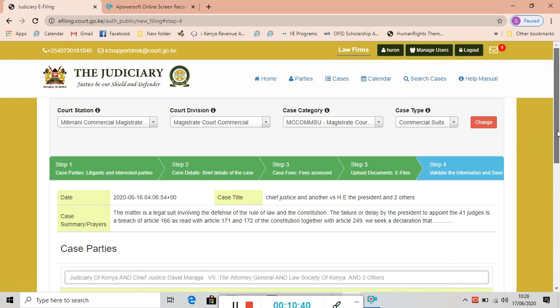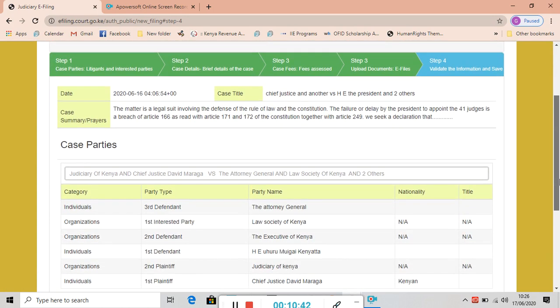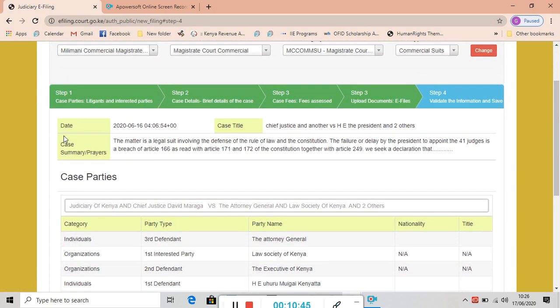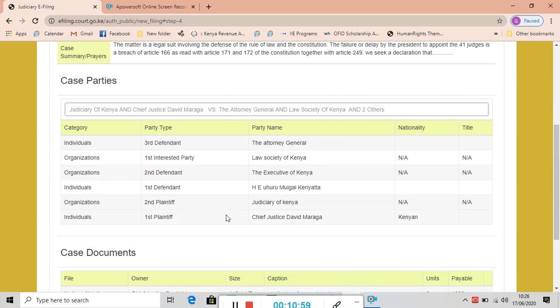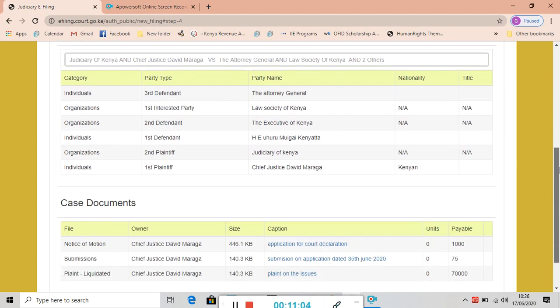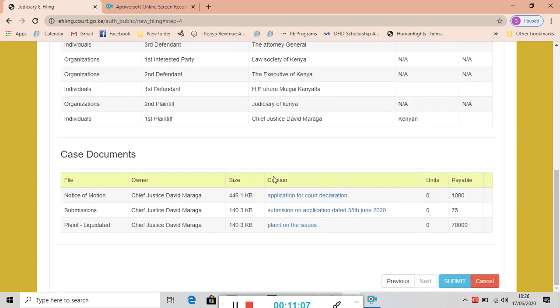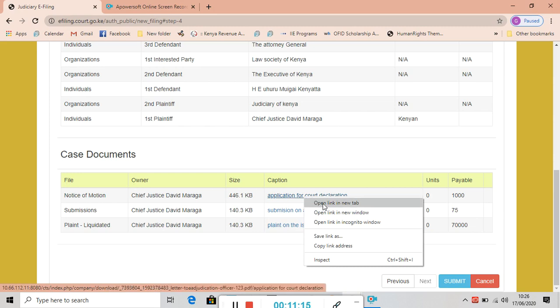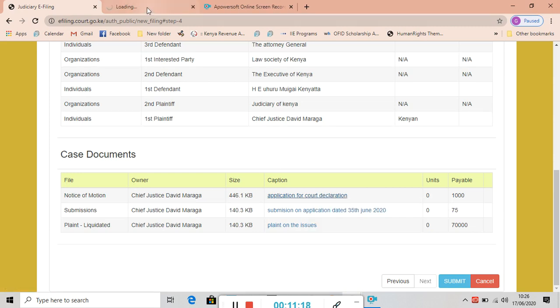In the next section, you validate the information. So you're saying the date that it's been uploaded is this. The title, Chief Justice versus HE. The case summary, this is a matter, blah, blah. The parties in question are as follows: first defendant, second defendant, interested parties, and the documents uploaded are right there. I'm sure this is a link for you to view the document. It might not be active right now. I tried it yesterday, but let's see if it's working now.